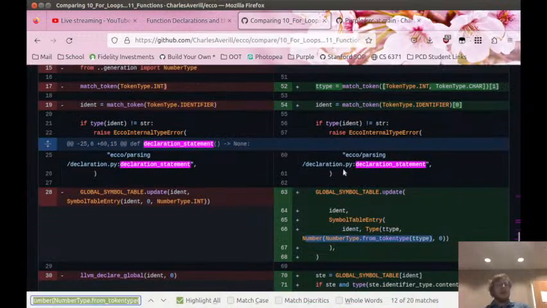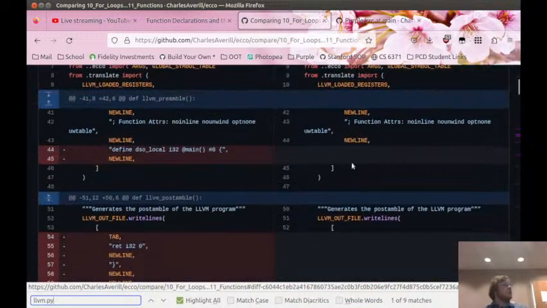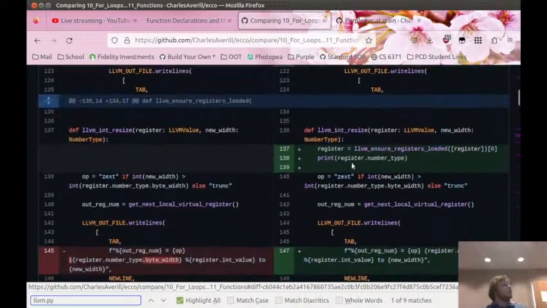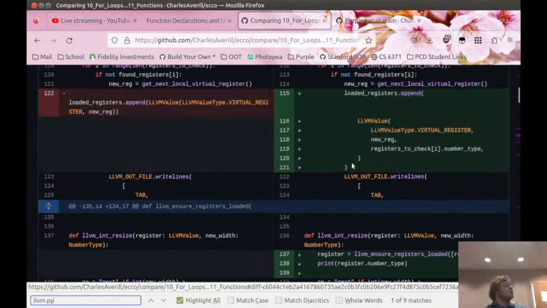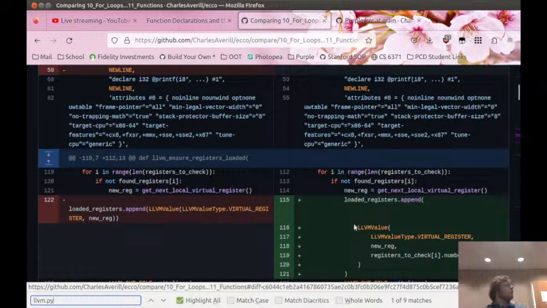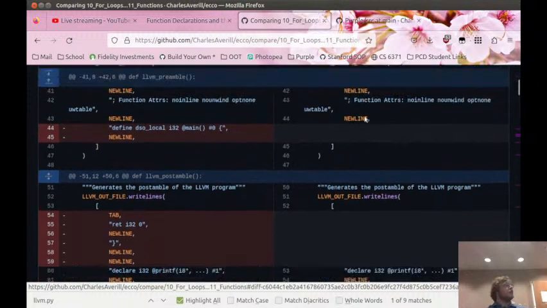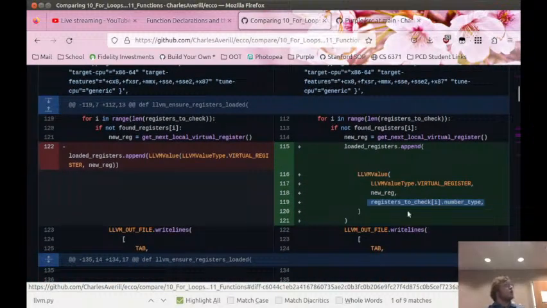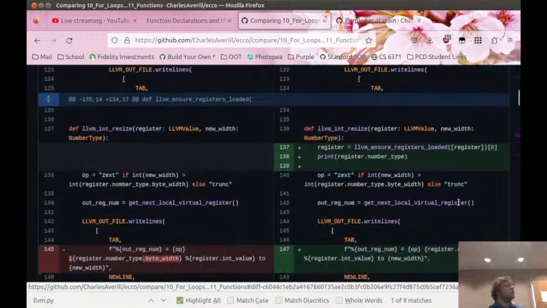And then aside from that, the changes are relatively minimal to the parser, or for the generator. In a couple places, like right here, LLVM value has a third argument, which is the number type, and it's always been auto-assigned to int because that was the only number type that we needed. But now I've just explicitly said, in this one case, whenever you're doing your register loading ensuration, you're just going to have to make sure that you're loading those values into registers of the same number type.